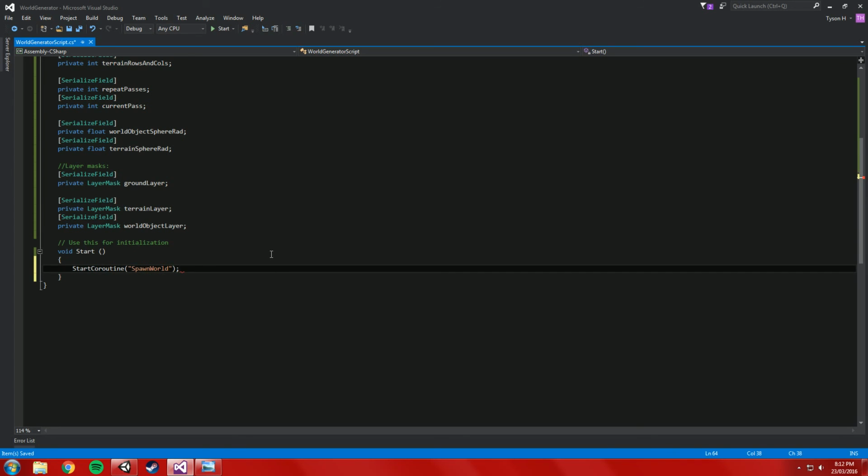Oops. What are you doing, Visual Studio? Alright, cool. Let's define that coroutine now. IEnumerator SpawnWorld, brackets open. Good stuff, and let's get going. Okay, so what's the first thing we're going to need?